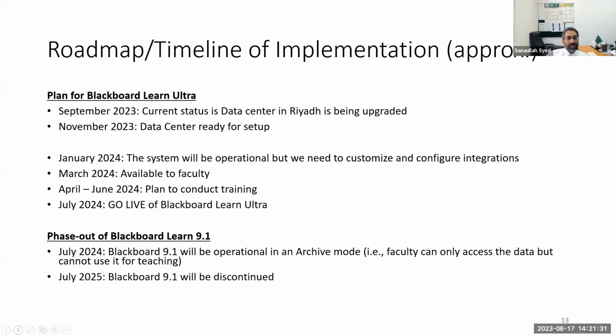Okay, now a little bit about the roadmap or the timeline of implementation. This is an approximate timeline from where we stand right now. A lot of things we cannot have an exact timeline for, because things are being set up in Riyadh and we do not have actual control over how the system will be set up and ready, but we are giving an approximate timeline. And of course, we have already done a phased migration earlier, so we have some experience with this and we'll be able to manage this, inshallah.